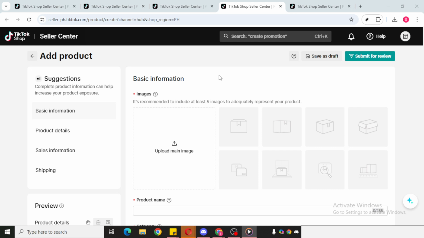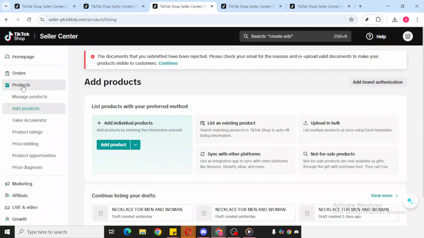Once you're in, go to the Products section. This is your home base for everything you sell. Here, you'll see your existing listings and the tools you need to create new ones. Look for the Add Product button and select it to open a new product listing form.